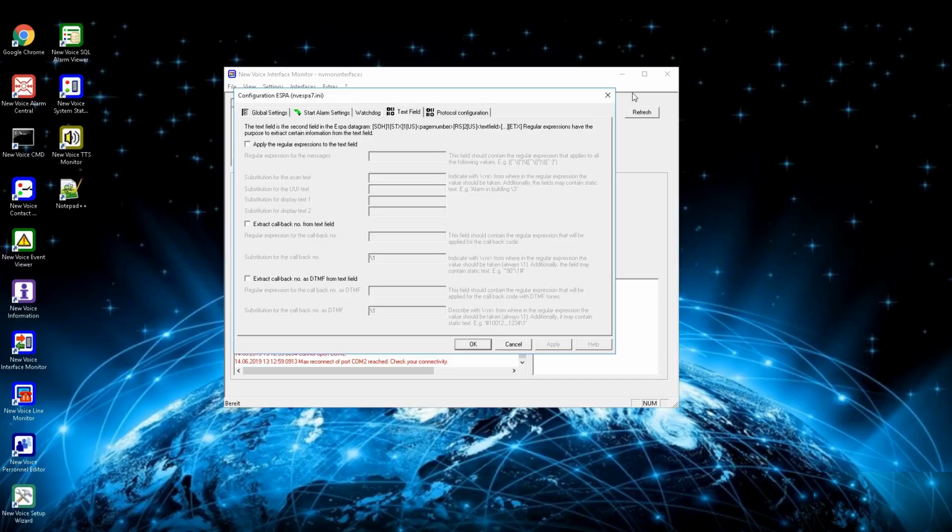Within the Settings tab text field, a regular expression can be defined to only use specific parts from the received text and used as message for the alarms. Activate this option by checking the box "Apply the regular expressions to the text" field. In the first field, the regular expression format must be given. It depends on the message that is being received.